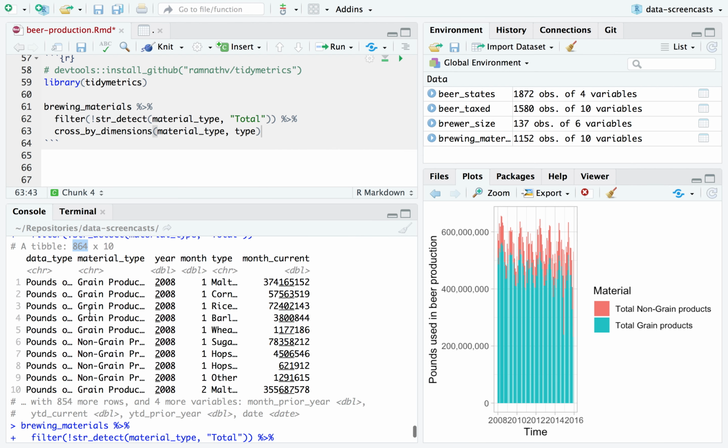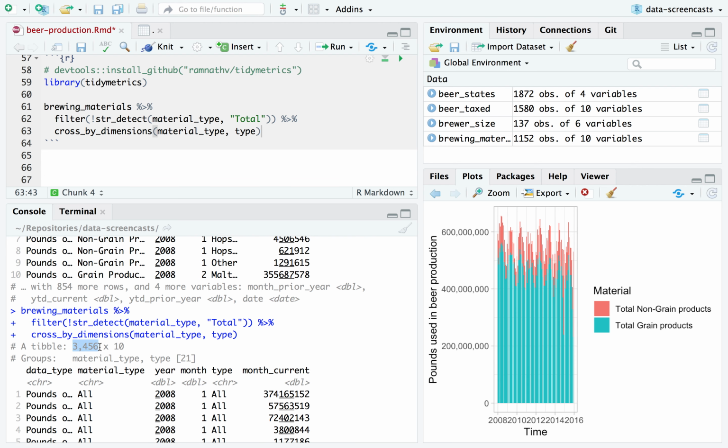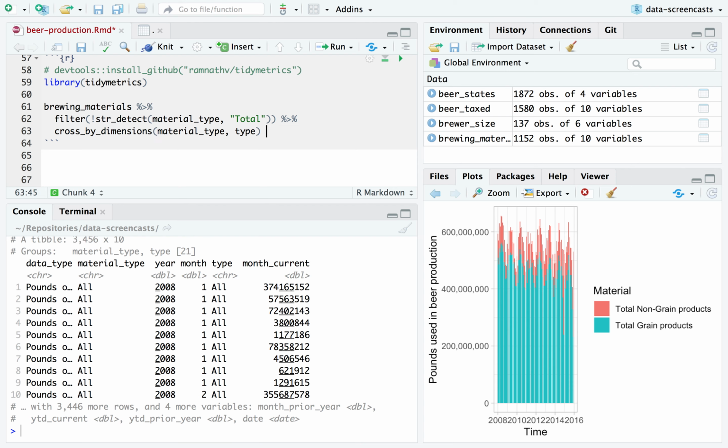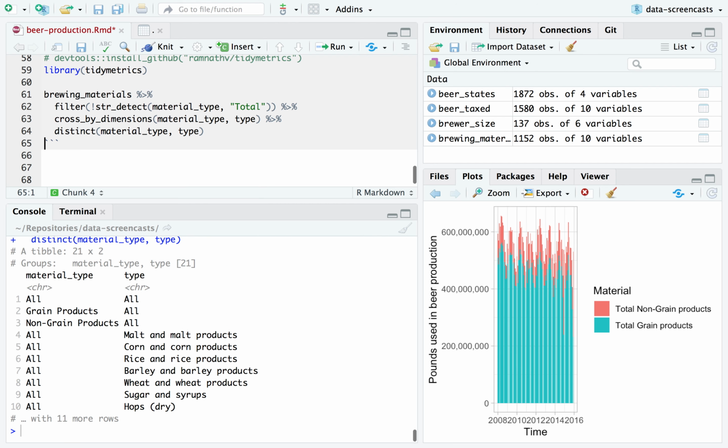It used to be 864. It is now 3,456. What happened is that we duplicated the data. I'm going to show, if we do distinct material type and type, it now has multiple rows for each version of the data. It has one for all material types and all types within that. It is one for all grain products, one for all non-grain products, and then it divides them down by the actual material. I don't like it being called type.